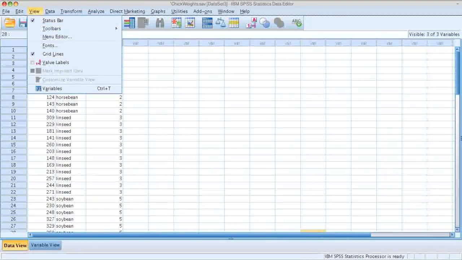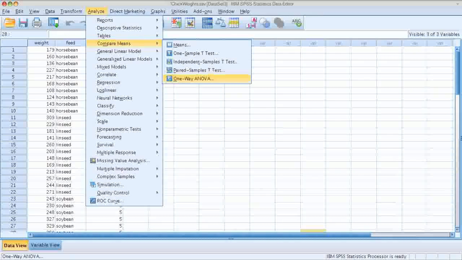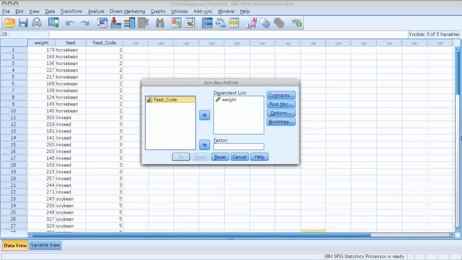Now, if I go back to Analyze and select Compare Means and scroll down to one-way ANOVA, now I have weight, which is the dependent list. So we're going to compare the averages of the chick weight, and the factor now is the feed code, the 6 different feed types that I have. Feed code appears here after you transform it and you bring it over there.